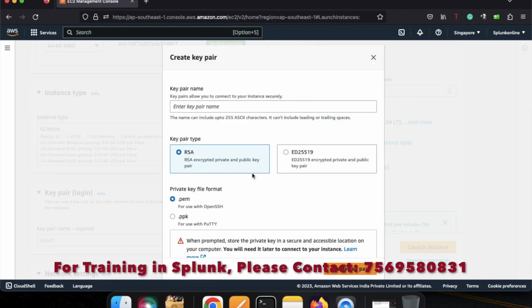So what I'll be doing, I'll be giving a name to this one, UF underscore Splunk Cloud. That's the name we have given, and the same name I'll be giving over here as well. Now if you are using either Linux or Mac machines, you can download the PEM file. Otherwise, if you are using Windows, you can download the PPK file, which you can access by using PuTTY and so on. You might be knowing all these things. Because I'm using Mac, I'm downloading this PEM file.